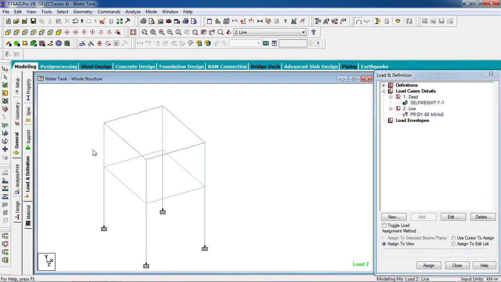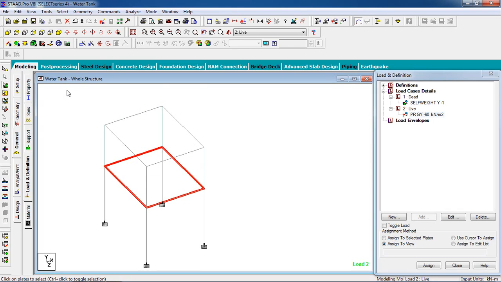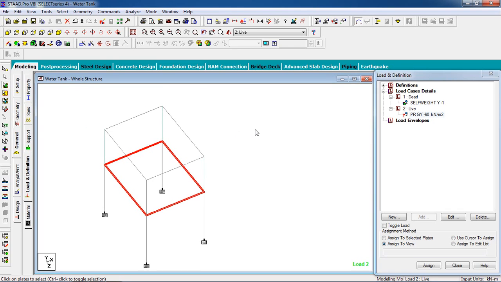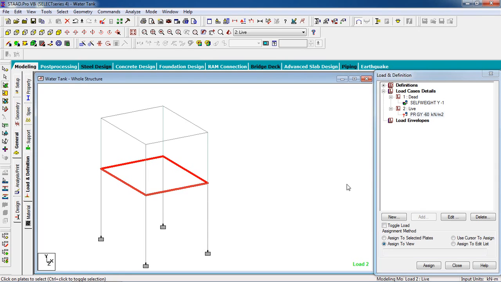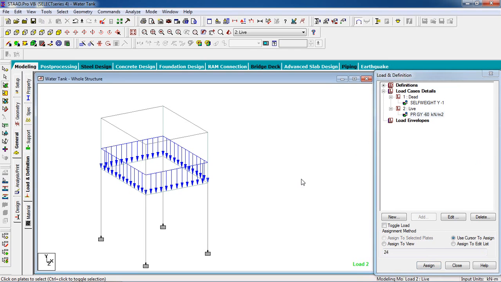Now select the plate. Plate is selected. Select the property and go to assign to selected plate. Assign it, yes. Now you see the pressure is downward on the plates.